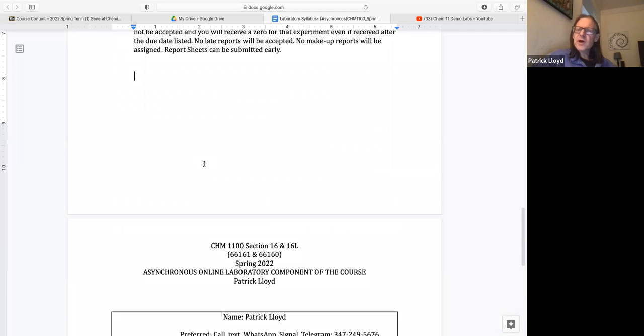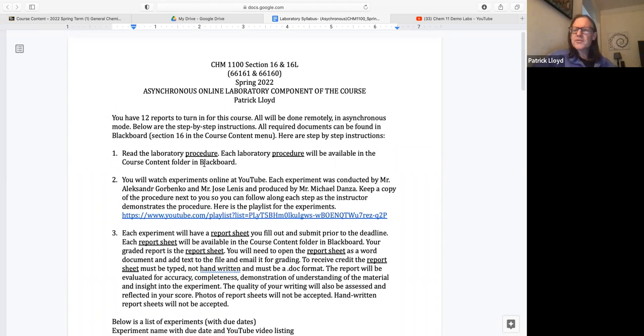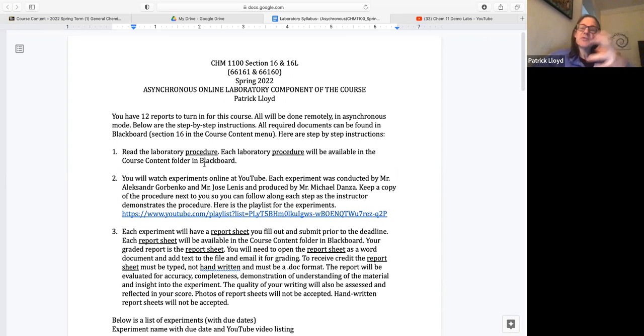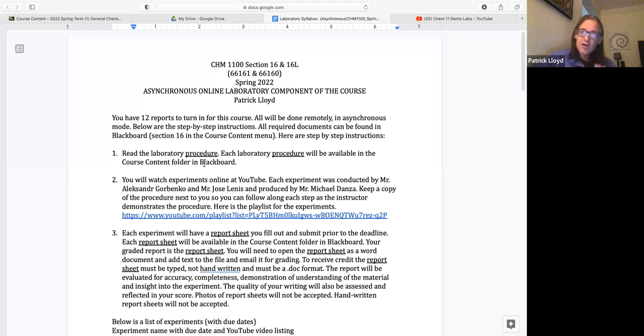So pretty brief, but pretty simple, right? 3 steps. You're going to do the procedure, read over the procedure, read it while the professor's doing the experiment on the YouTube video, and then write your report sheet, which is a separate document. That's what gets submitted by the due date, following the format.